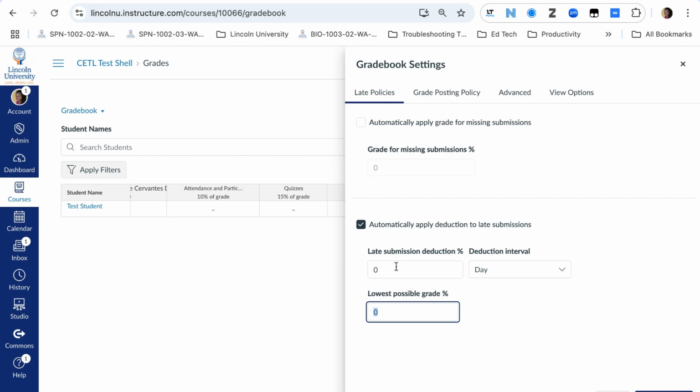For example, say I had a 5% daily late policy. The student submits it 2 days late and they get 10% off. So if they were going to get 100%, they would then get a 90%, right? Or a 90 out of 100 if I made it out of 100 points. Now, if the student submits it many days late, and I were to use the 5% each day, then that student would get a 0, but I don't want them to get a 0 because I want them to still turn it in. Then you can set a lowest possible grade of, say, 70.